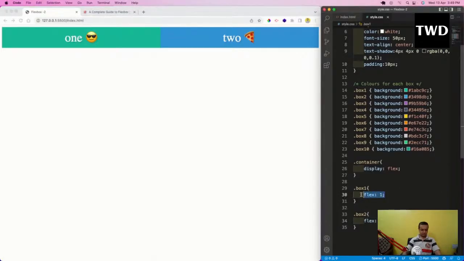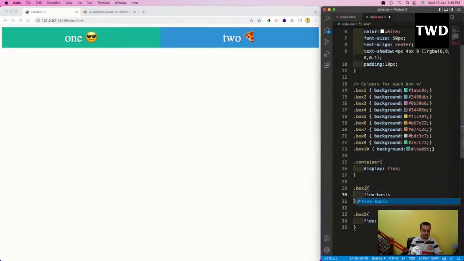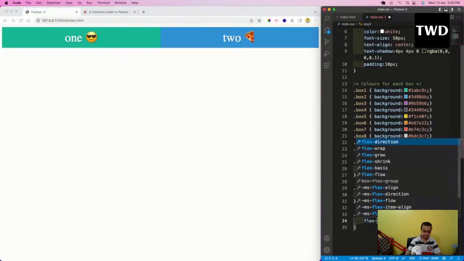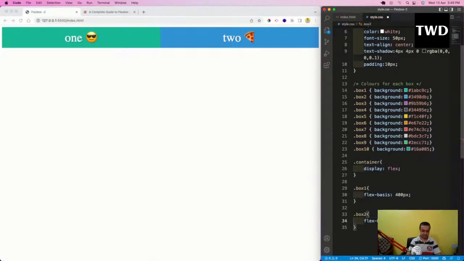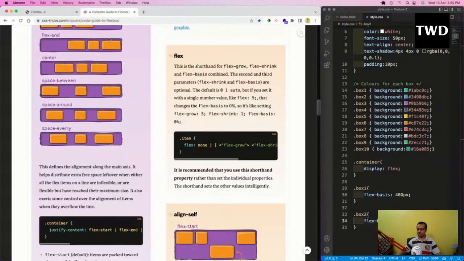So I will use a flex basis of 400 pixels and a flex basis of 300 pixels. Save it. So see what is there. It means the default space before the remaining space is distributed, like the width only, so that's why we don't use it that much. Then the main property is actually the flex grow.